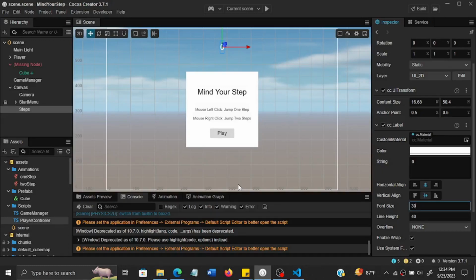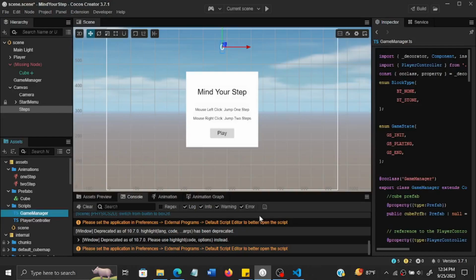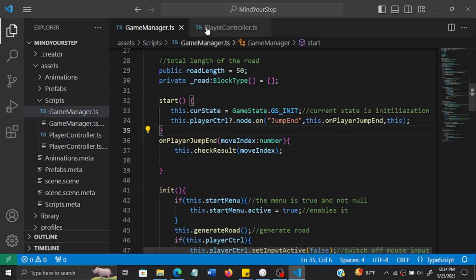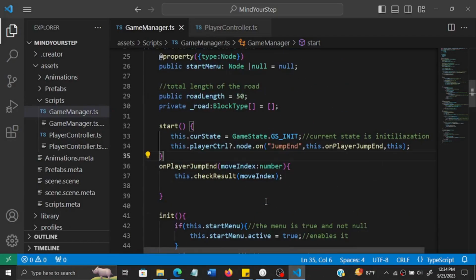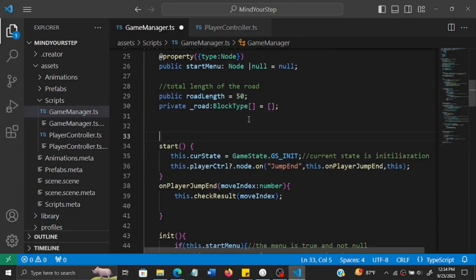Of course you can do further things with it. I'll go ahead and now add it to the game manager. So the game manager script is here. Let's see. Okay, I have it here. In our game manager, we'll create a property for it. This is for the, what can we call it, label for the score or for the steps.